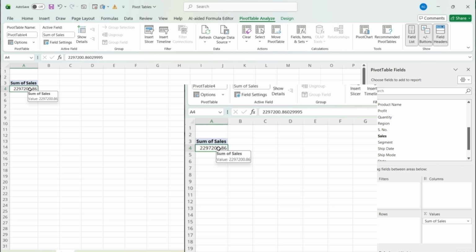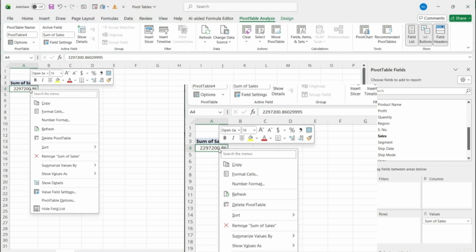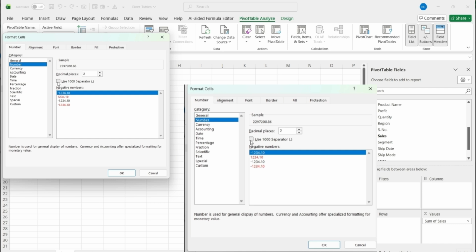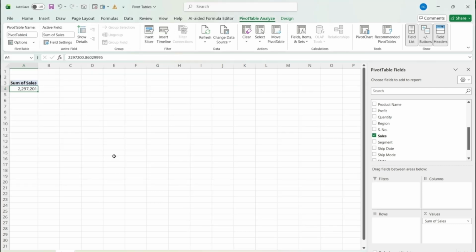So we can format this by right clicking on the number, and then here we have format cells. We can select the number, use the thousand separator, remove the decimals and click OK. So now we have the formatted sales, which is more than 2 million.